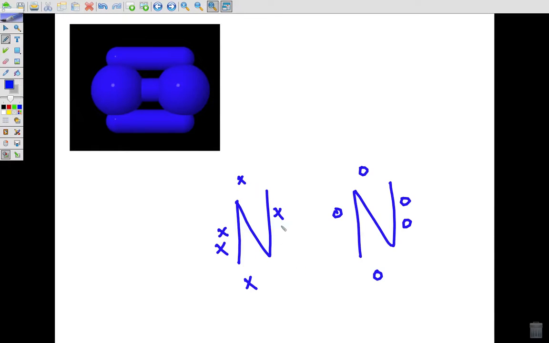Unpaired electrons. Electrons want friends. We have to pair up the unpaired electrons. So this looks like it would pair up. This would look like it would pair up. And this one would look like it would pair up. So those would be the sharing of the electrons.